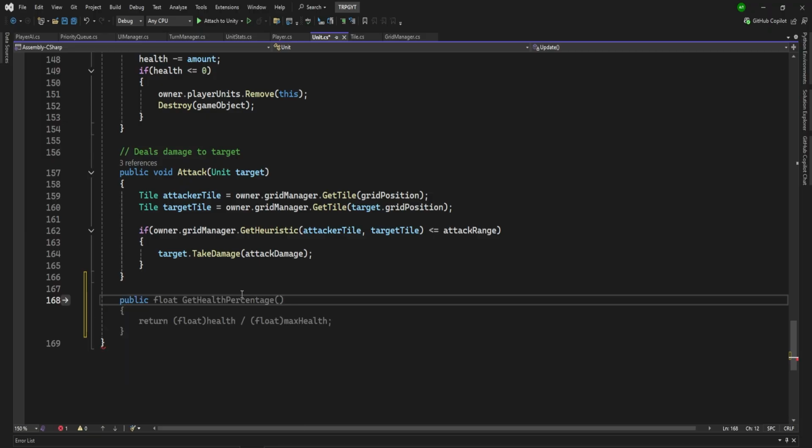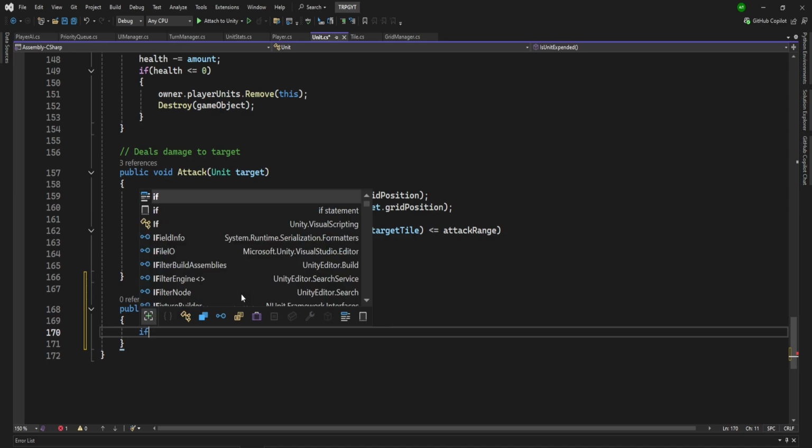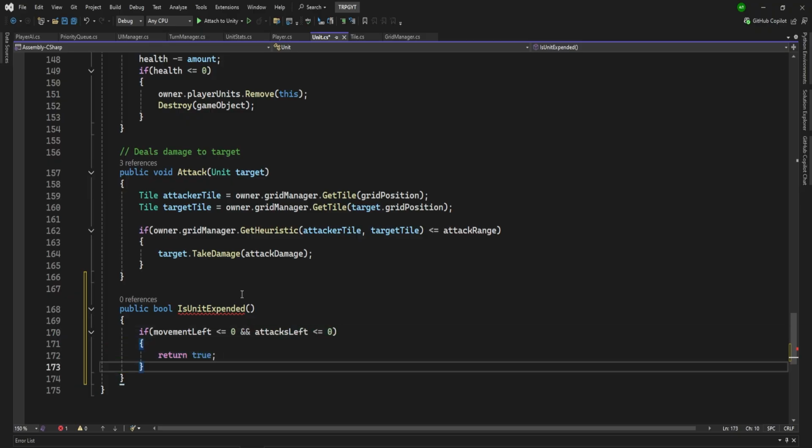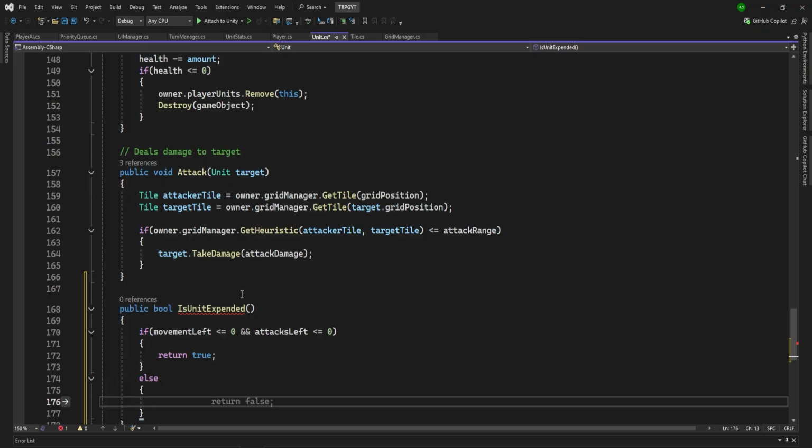So public bool isUnitExpended. Inside here, we're going to check to see if movement left is less than or equal to 0, and attacks left is less than or equal to 0, then we're going to return true. Otherwise, or else, we're going to return false.